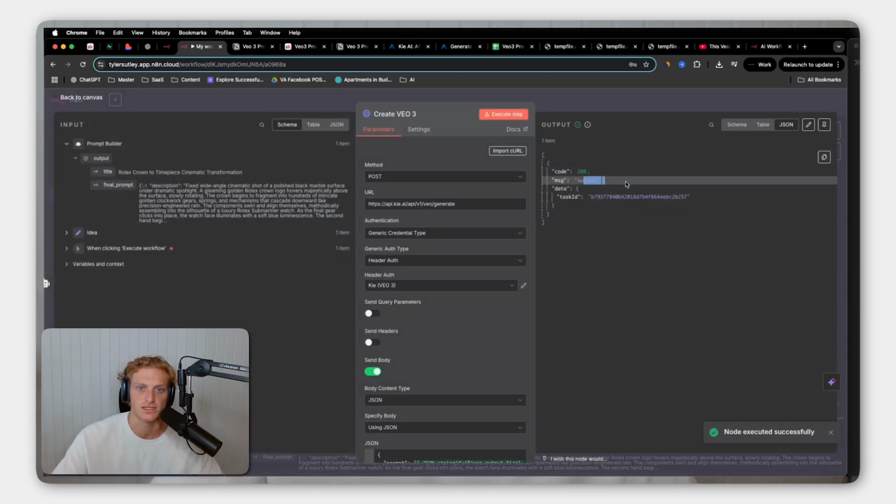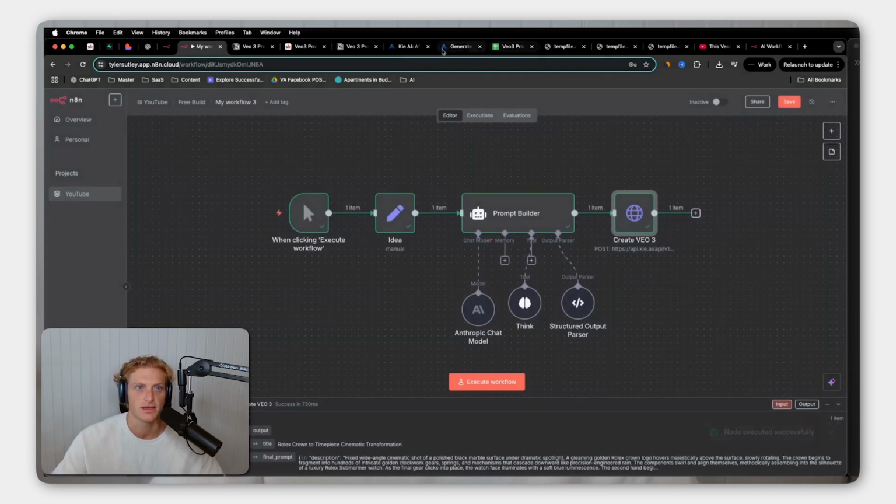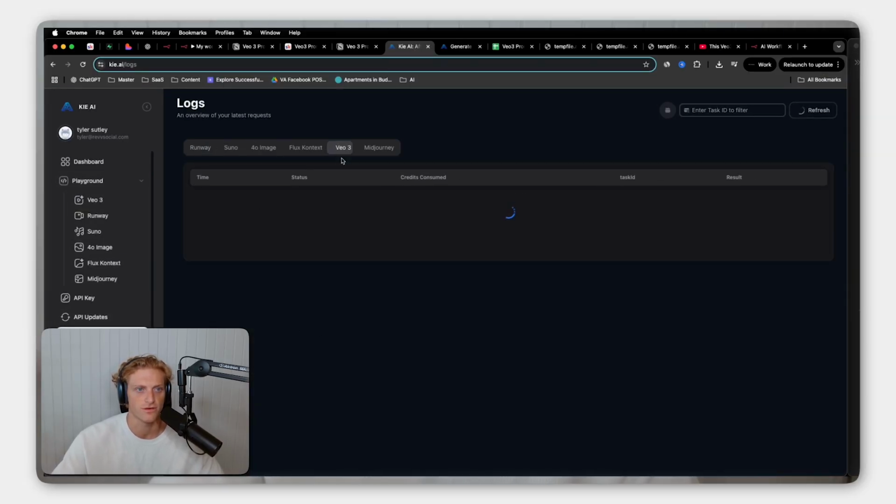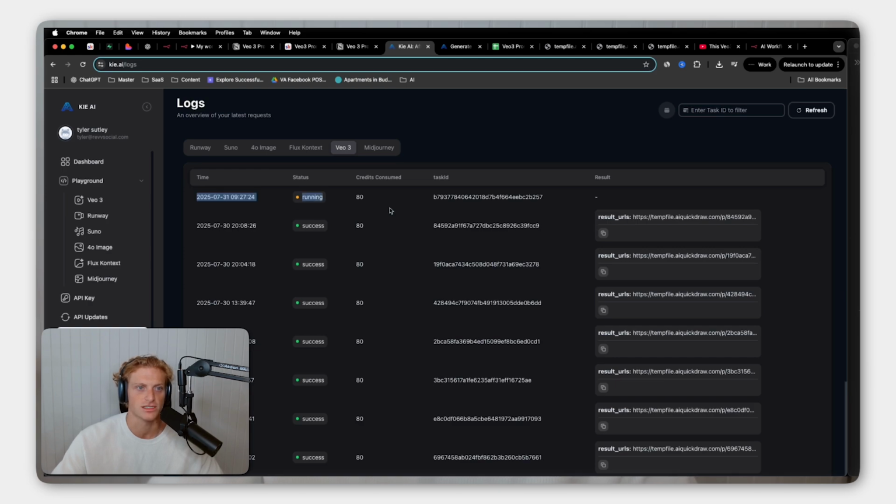Code 200 is success, and this is my task ID. So all that's really doing is basically saying, hey, we did get your task. Right here are the logs. We'll go over to VEO3 so we can look at it, and the status is running right now. The credits it costs is 80 credits.